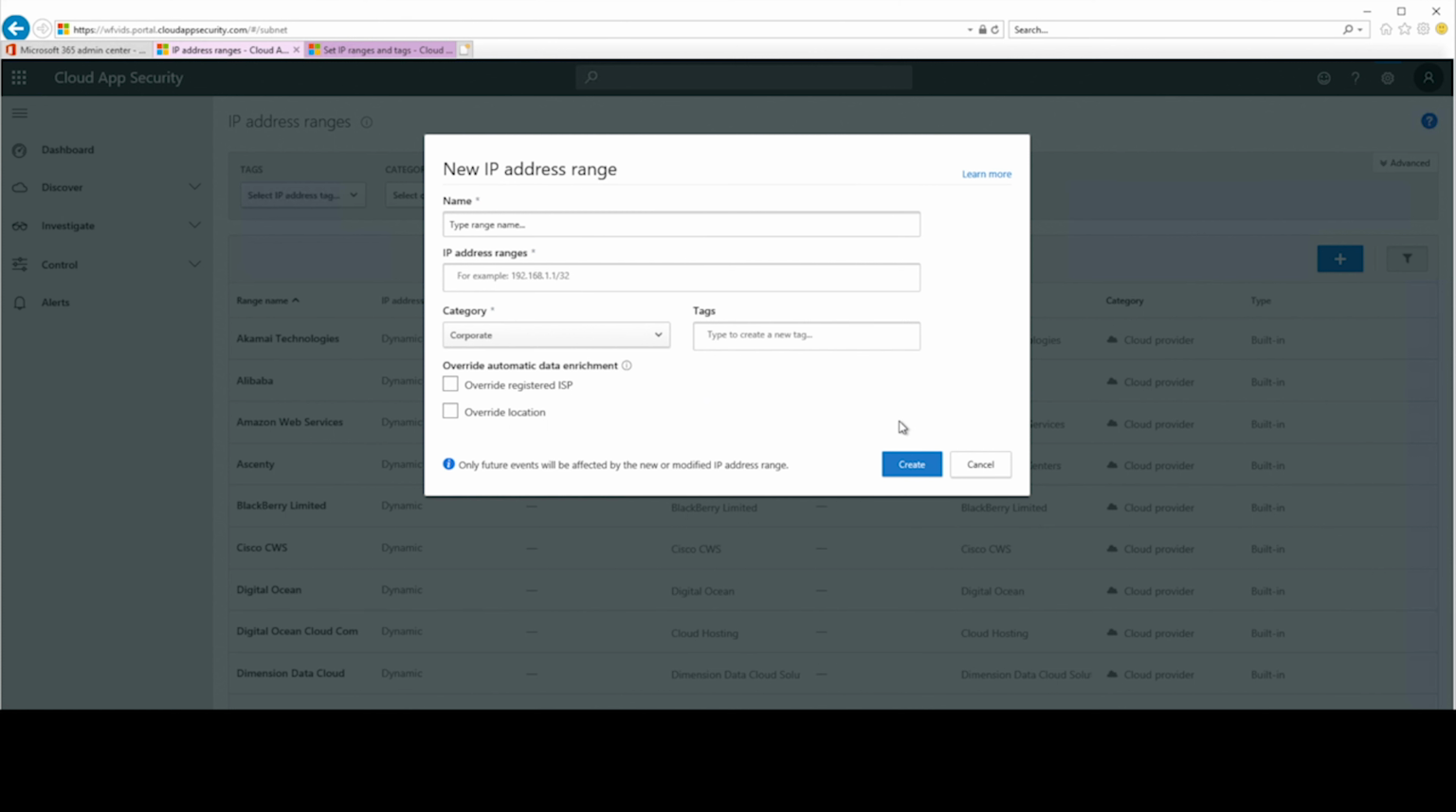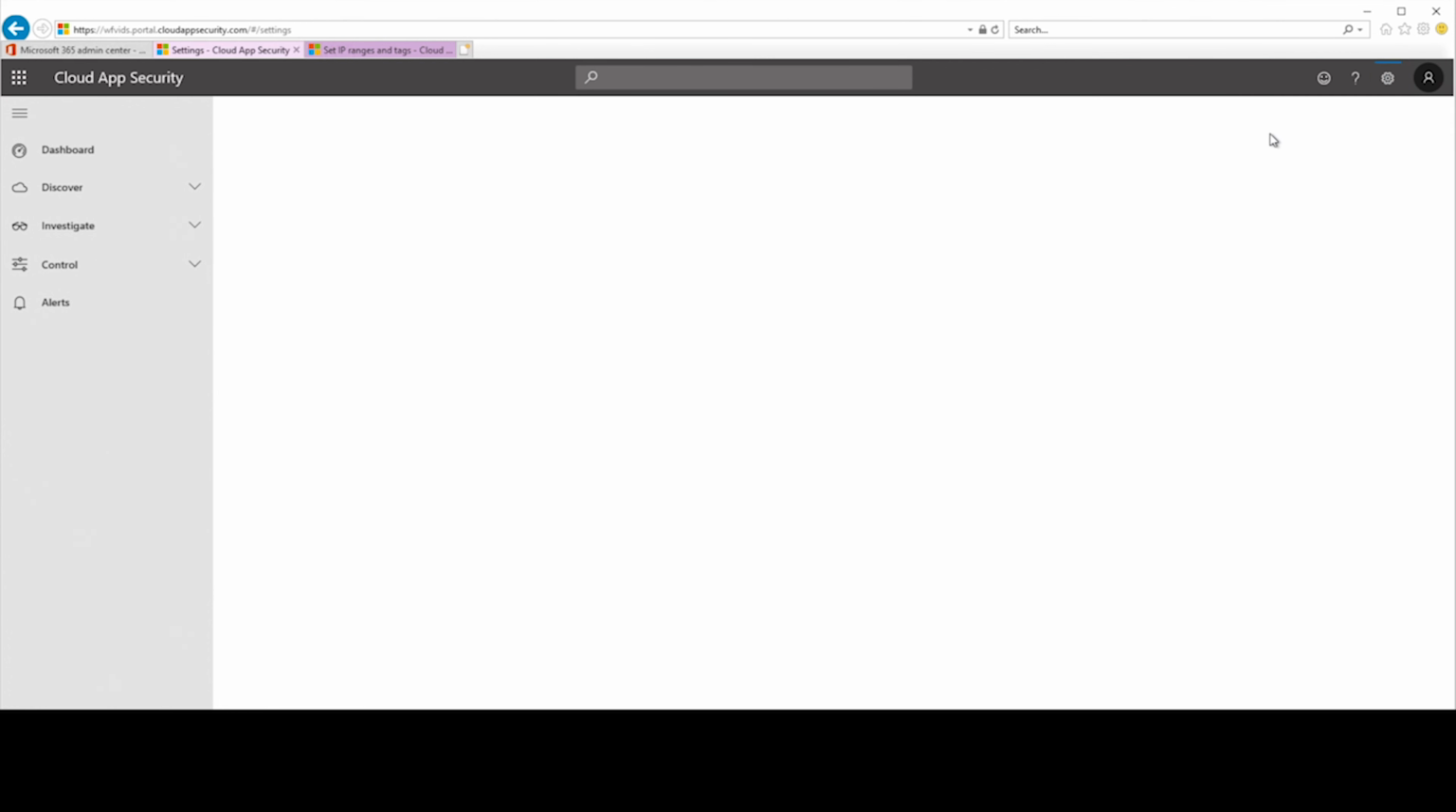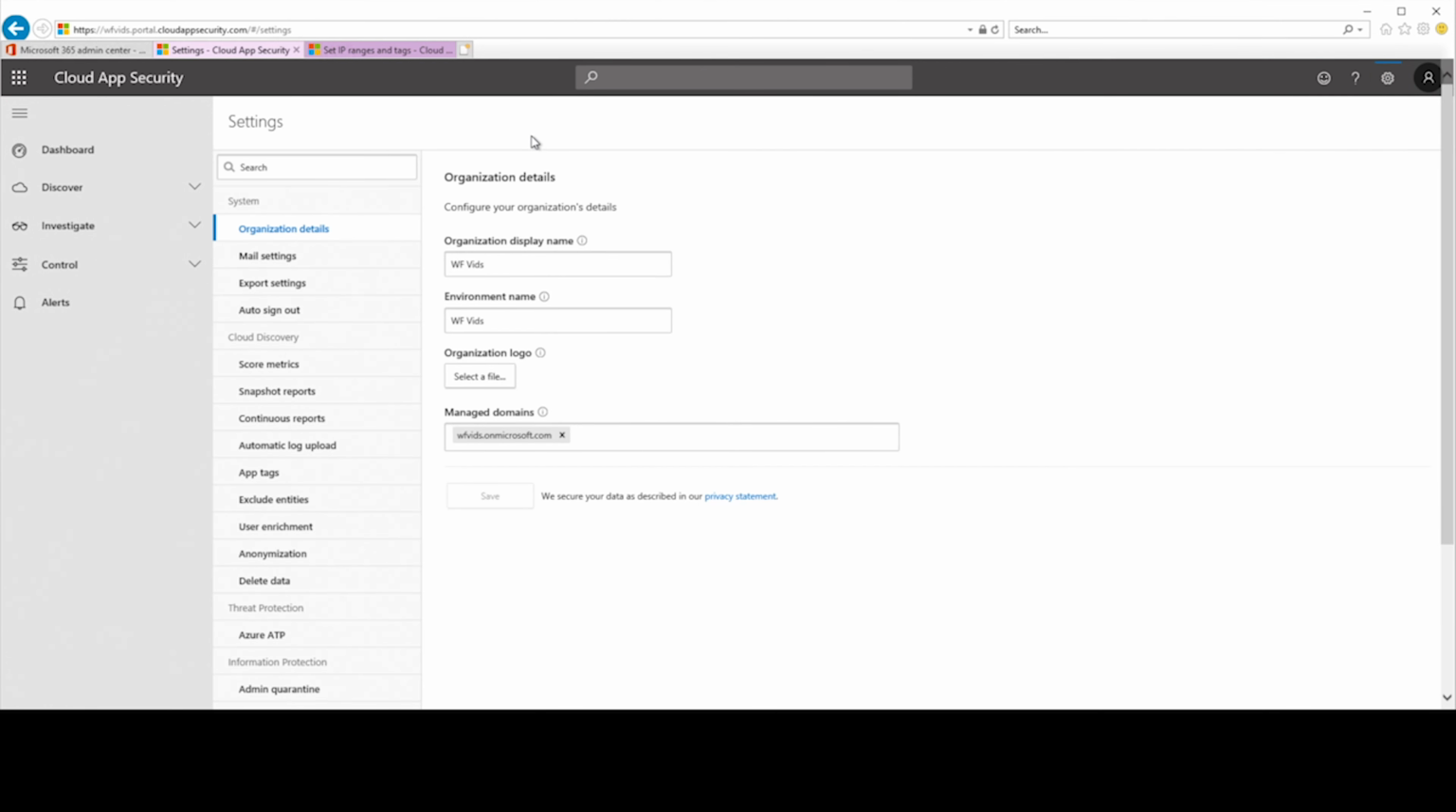Lastly, a simple step we recommend doing is making sure that your domain is added into Cloud App Security. To do so, you would simply go to the Settings, and on the first page here, you'll see Organization Details. At the bottom, you can go ahead and add in your domains and hit Save.